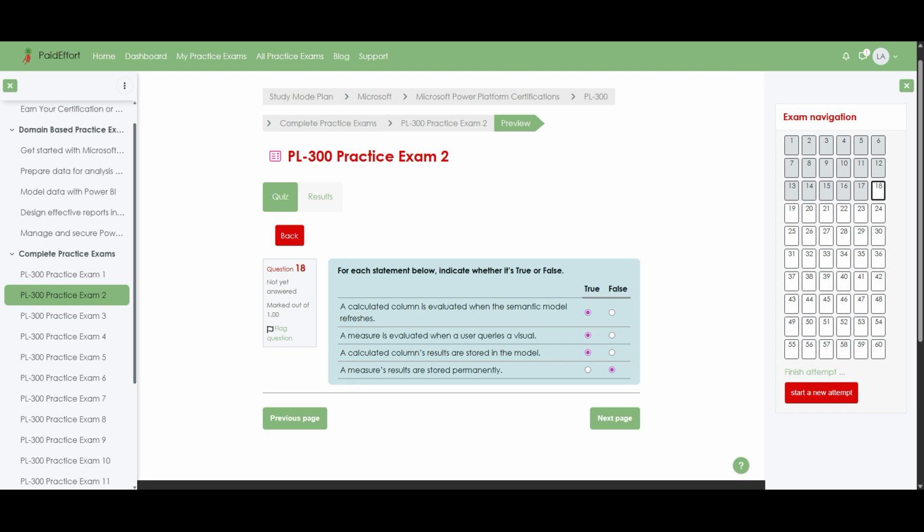First, calculated columns are processed and evaluated at refresh time, meaning their results are stored in the model once computed and persist until the next refresh. Next, measures behave differently. They are evaluated dynamically whenever a user interacts with a visual, providing instant calculations based on the current context. Since calculated column values are saved in the model, they occupy storage and contribute to model size, unlike measures which only exist during query time.